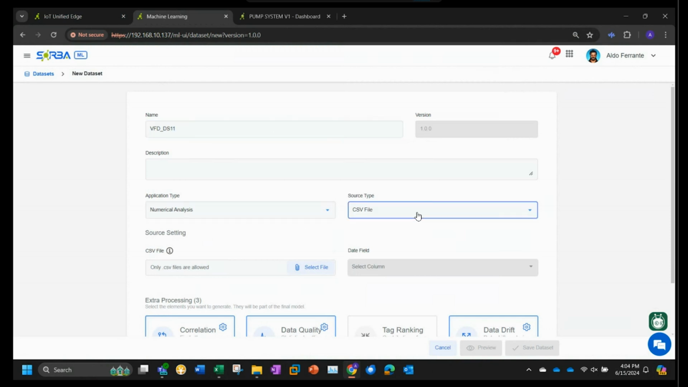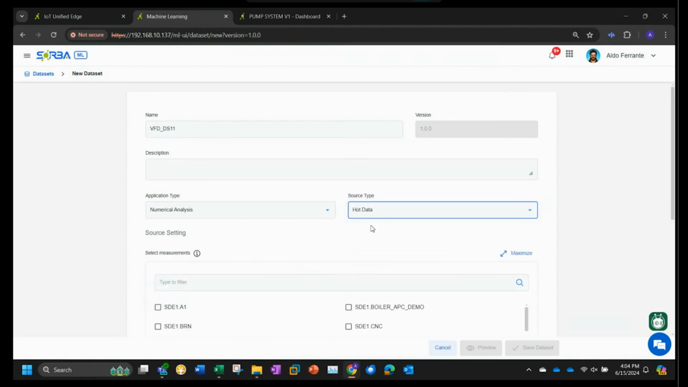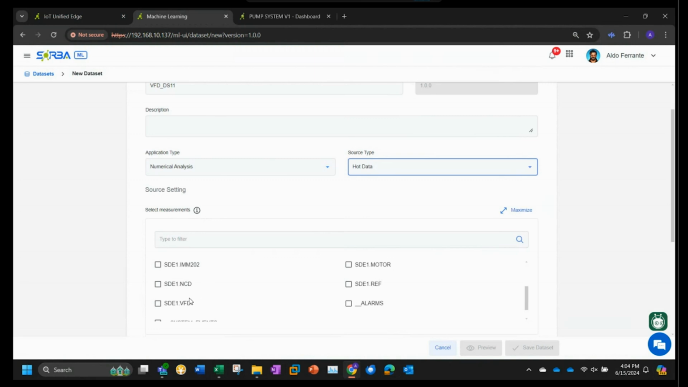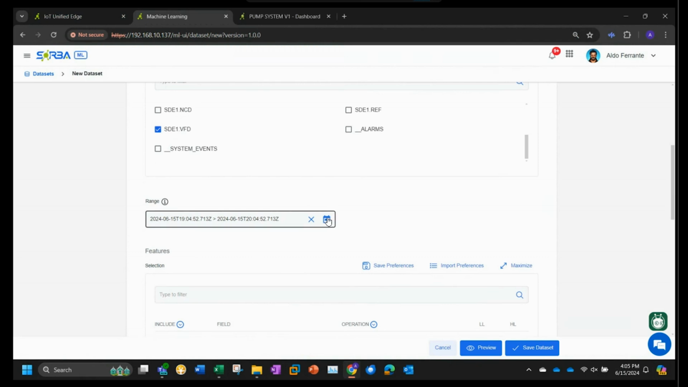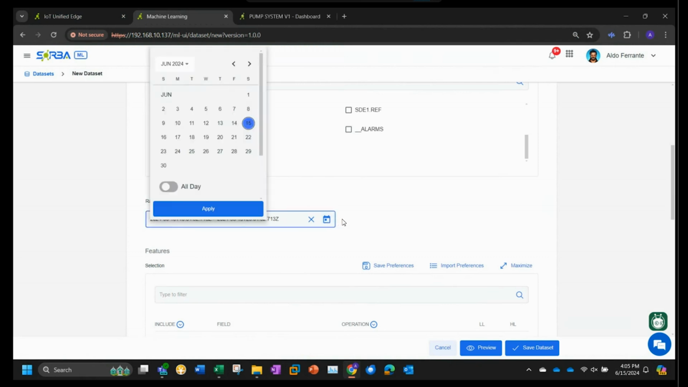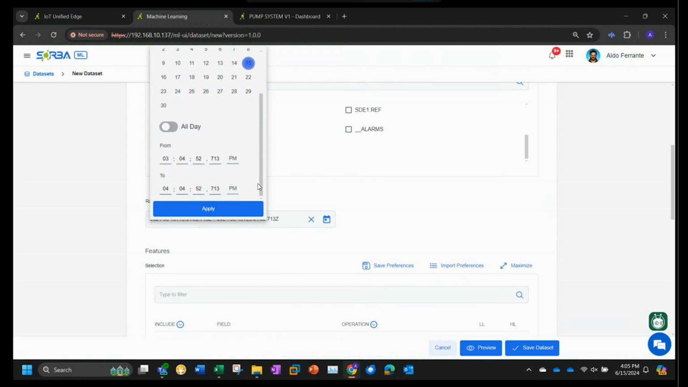And we're going to pick the source. You can either import it from a CSV. Our hot data is what's being ingested and stored as a time series database. And the asset that is already set up here is the VFD. In that configuration, you also want to select the time range. For demonstration, we're only going to pick a very small segment of data to show you how over time it will improve as the auto learning does its thing.